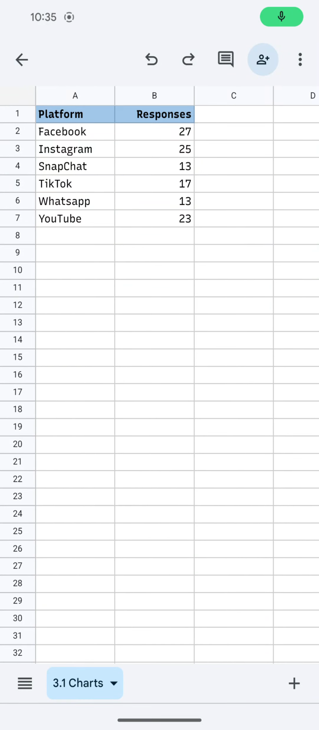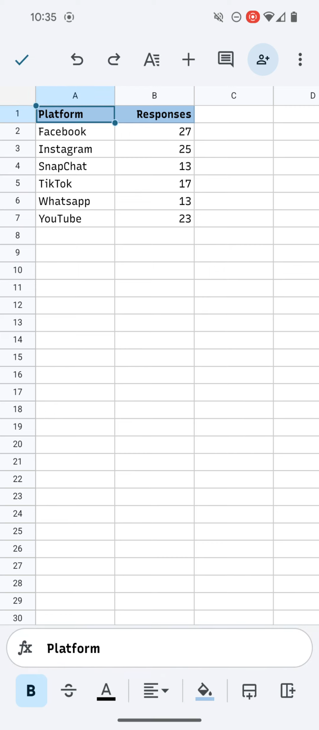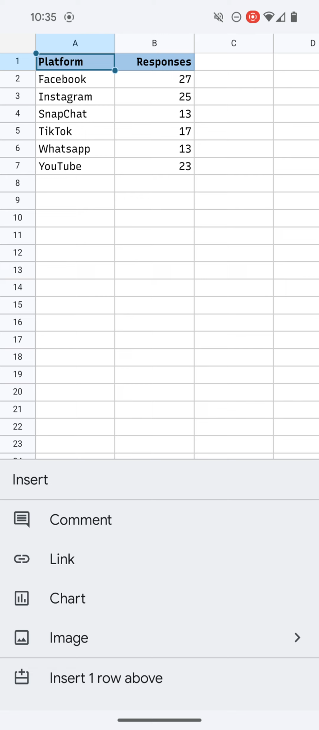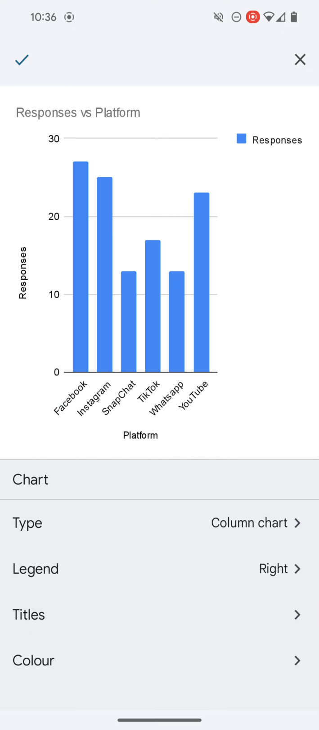In Chapter 3.1, we'll be learning to make column charts, pie charts, and Pareto charts using the Google Sheets app. To make a column chart, I'm going to tap in A1, and I'll tap on the plus sign, and at the bottom there you'll see chart. I'll just tap on chart, and I automatically get a labeled column chart.